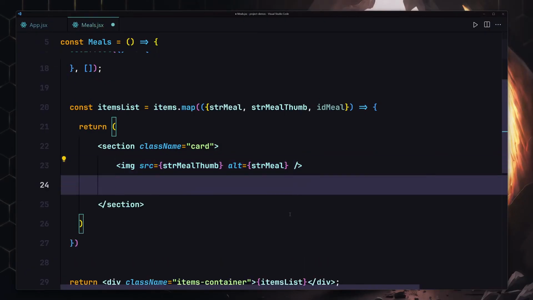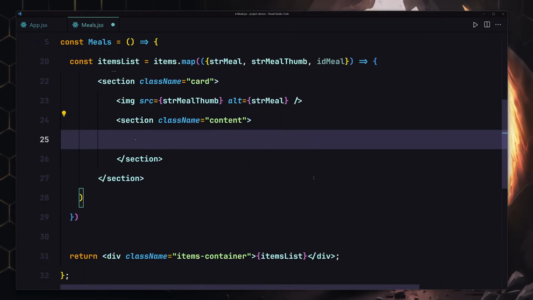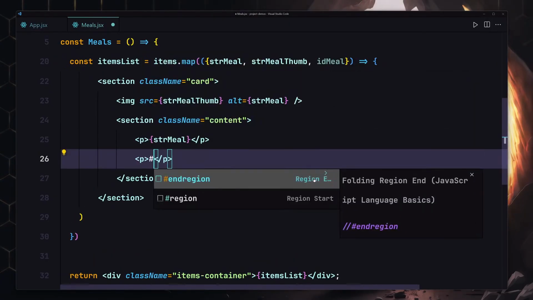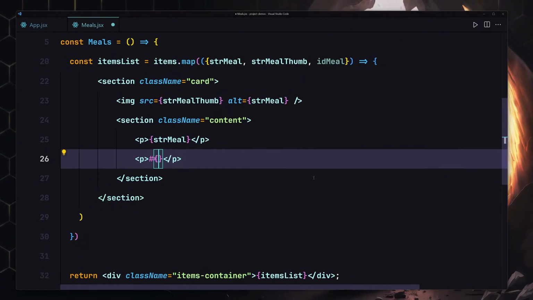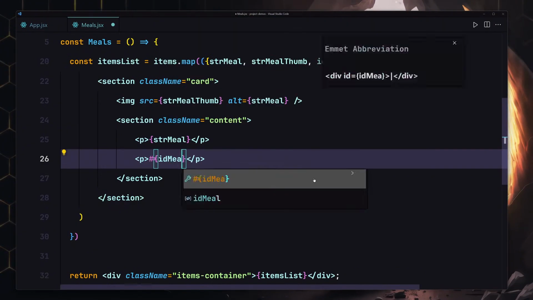Underneath this image we can create another section, and I'm going to provide a class of content. Inside this section we're going to be creating our paragraph, which will be the strMeal, and we would also provide another paragraph with a pound symbol. You don't even have to do that, that's just for a label. And we would just render our idMeal right here. Come on, idMeal, there we go.